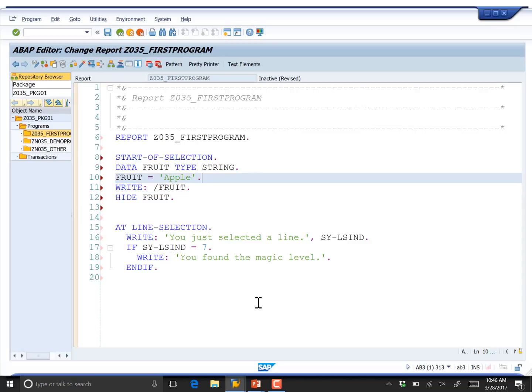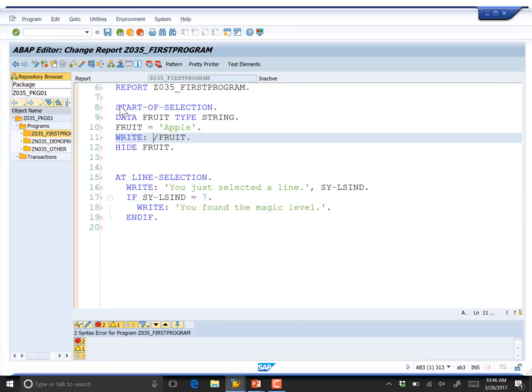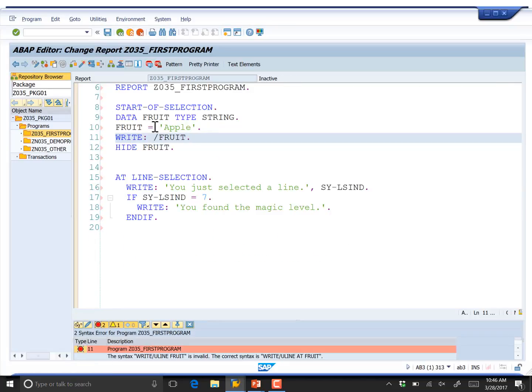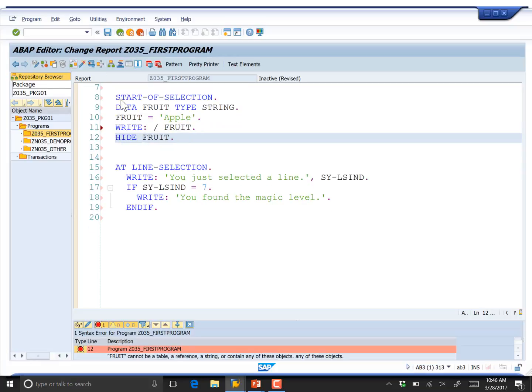Okay, now before we keep going, let me do a syntax check on this, and then let's talk about what's happening here. Okay, right, correct. Fruit cannot be a table. Oh, fruit can't be a string? Never seen that before. So type C, length 12.